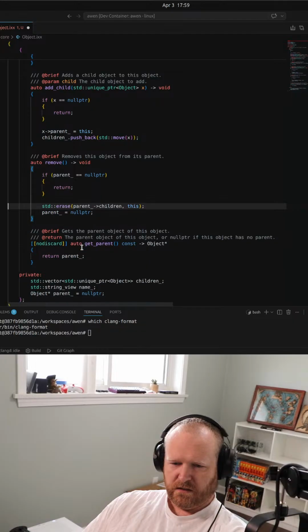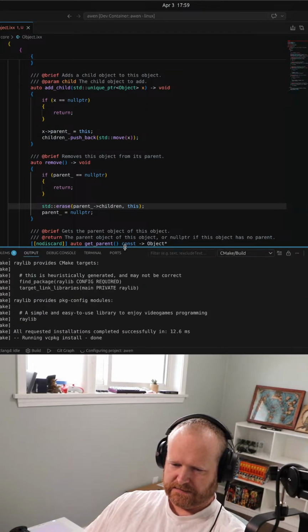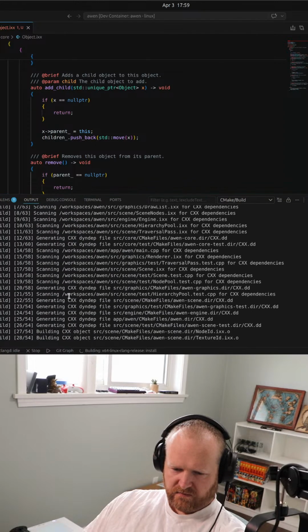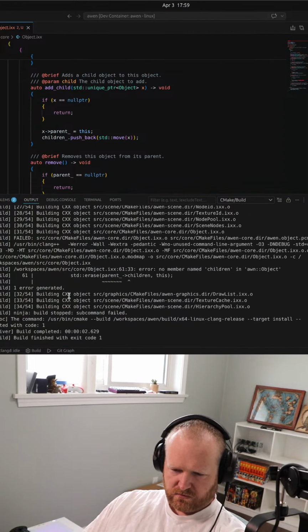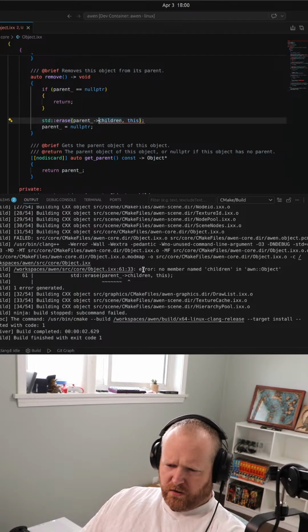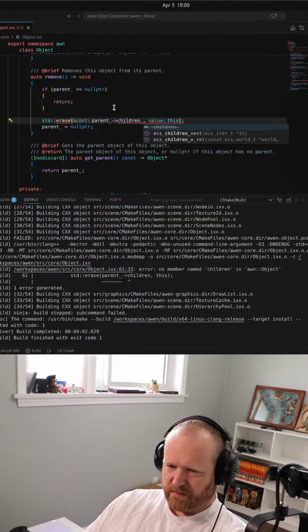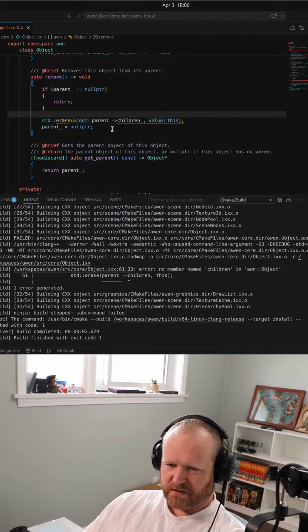Look at this. That's so much cleaner, right? But the question is, does it compile? I also probably should have made sure this whole thing compiled before we got started. It configures. Error: no member named children in on object. You got me this time, compiler.